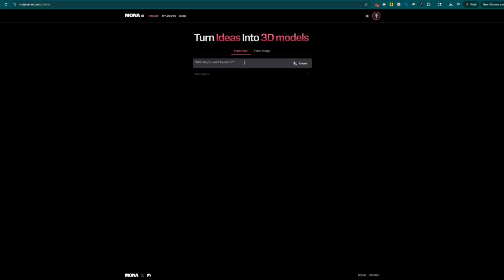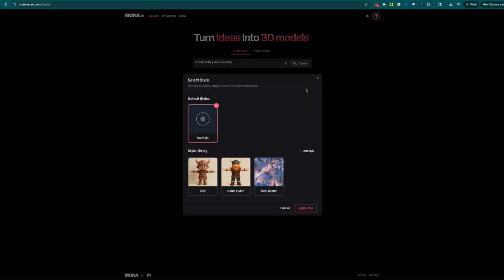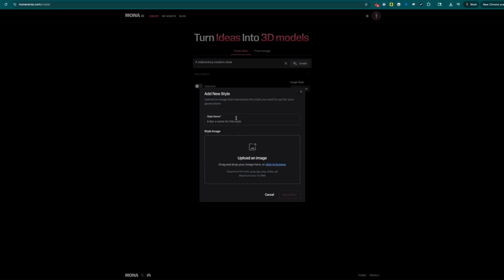If we go back to create, say we want to make a chair, but we want to make it in a specific visual style. That's where we can use our style transfer feature. It's a really, really powerful tool. So say we, again, want to make a mid-century modern chair. Let's try it again. And this time we want to apply a visual style to it. Basically, we'll have a couple of preset default styles that you can choose from. You can also access styles that you have previously uploaded in your style library. I'm just going to click Add Style here just to show you what that looks like.